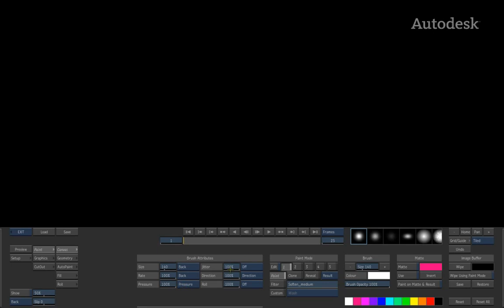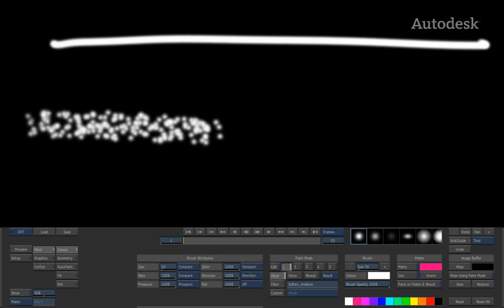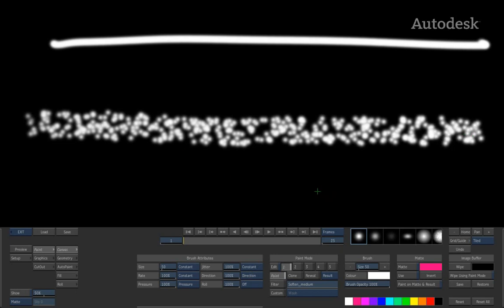One other little tool that you have here is a tool known as Jitter. What the Jitter tool will allow you to do is control how the brush is spread out when you paint across an image. So by default, it's off. So when I paint across the screen, you can see I have a nice clean line. If we turn Jitter on to constant, for example, and I paint, you can see that it is scattering the brush stroke as it draws across the screen.